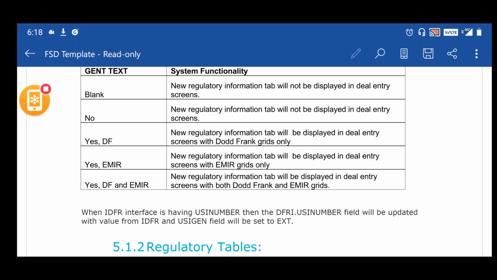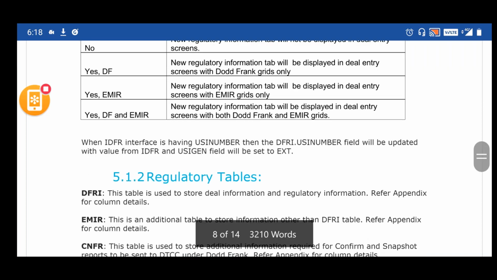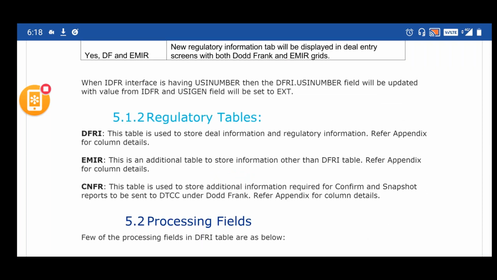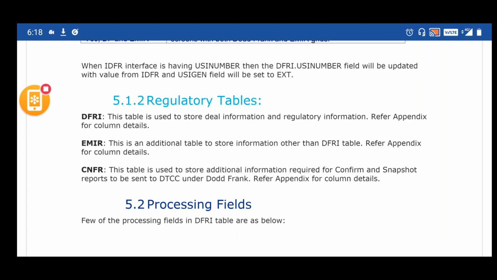For example, in this particular project, we have these tables: PFRI, EMIR, CNFR. These are all the tables that we have. The problem we faced was that two of these tables have more than 500 columns. That's how the requirement was. This is a reporting requirement, and in a reporting requirement you need lots and lots of data to be captured. So we defined the requirement in such a way that you have more than 500 columns in that table. To that extent, it is fine.